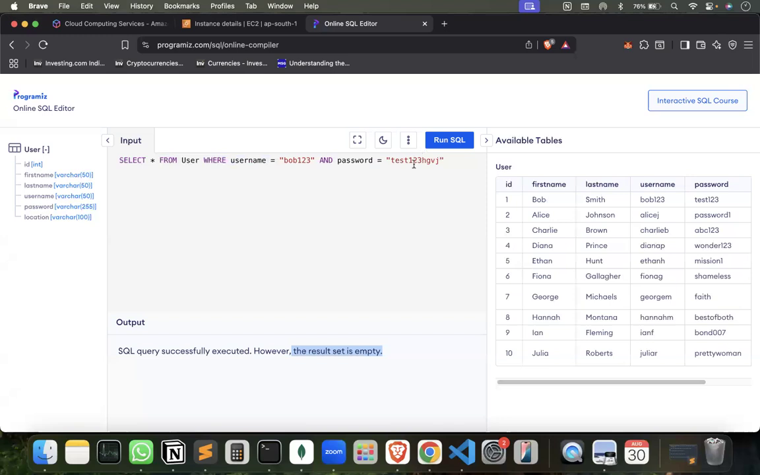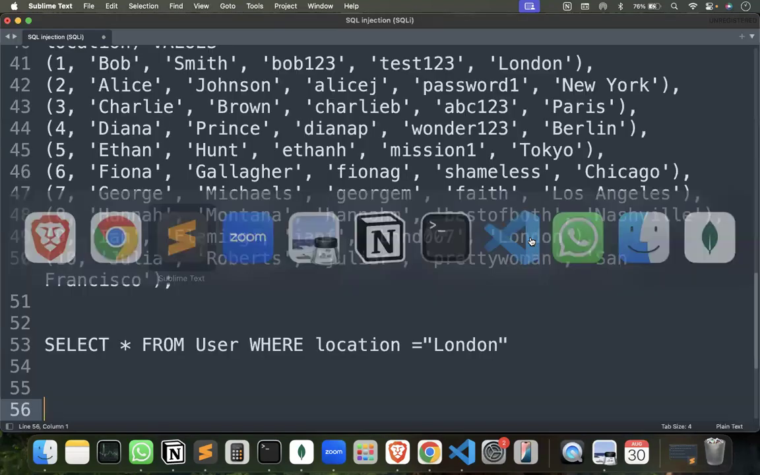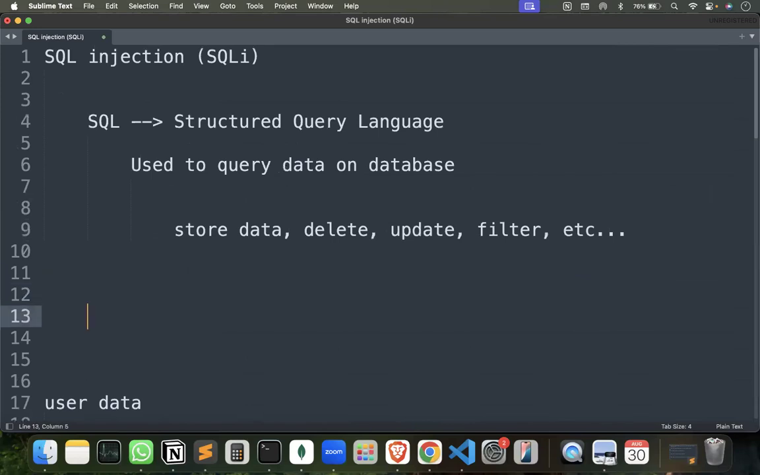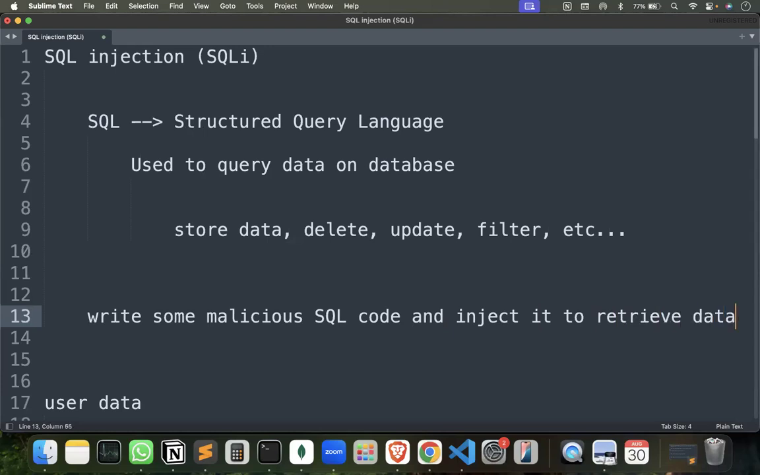So obviously you don't know passwords. So that's the reason you want to crack them. Maybe you may know the username, or maybe you also don't know the username. That's also fine. But you still want to access the data. So that is what SQL injection means. SQL injection means that you write some malicious SQL code, for example, an SQL query, and inject it to retrieve data, whatever data you get.